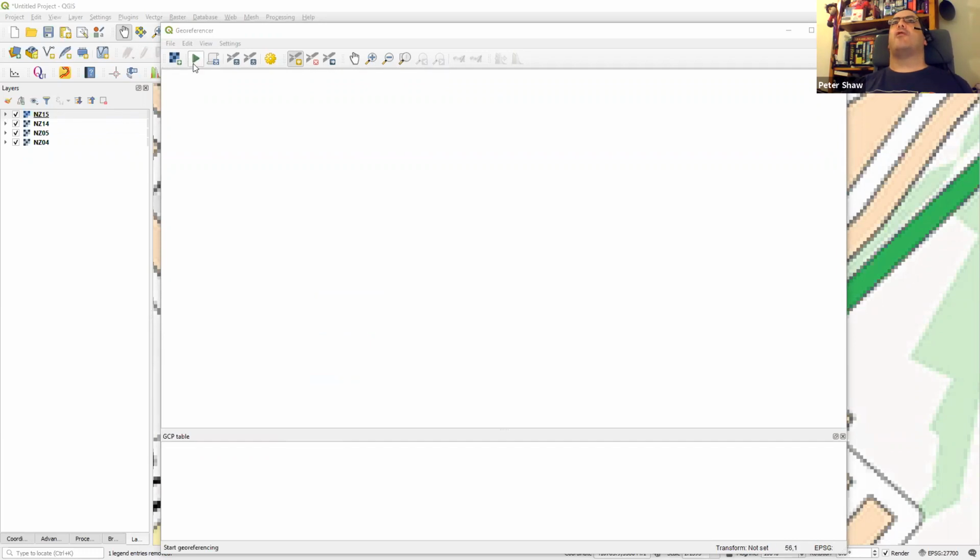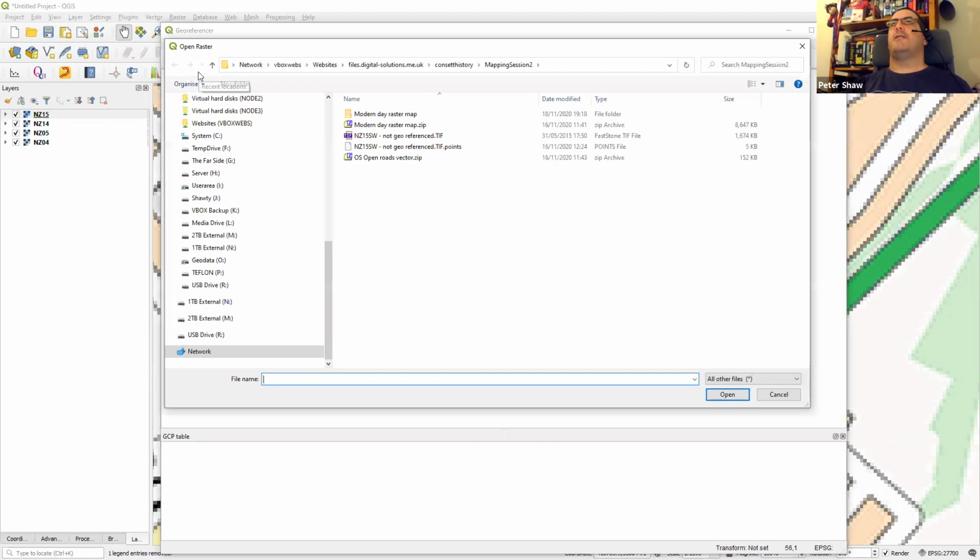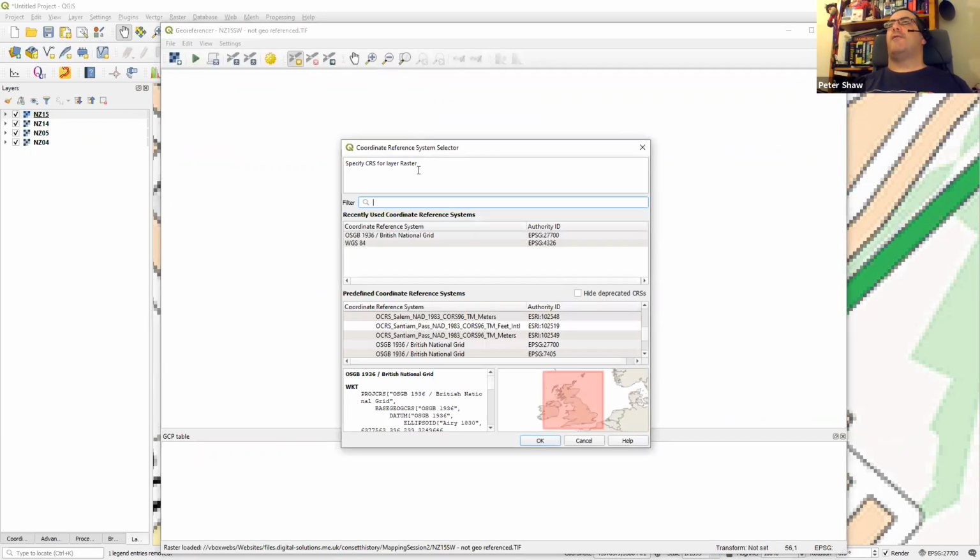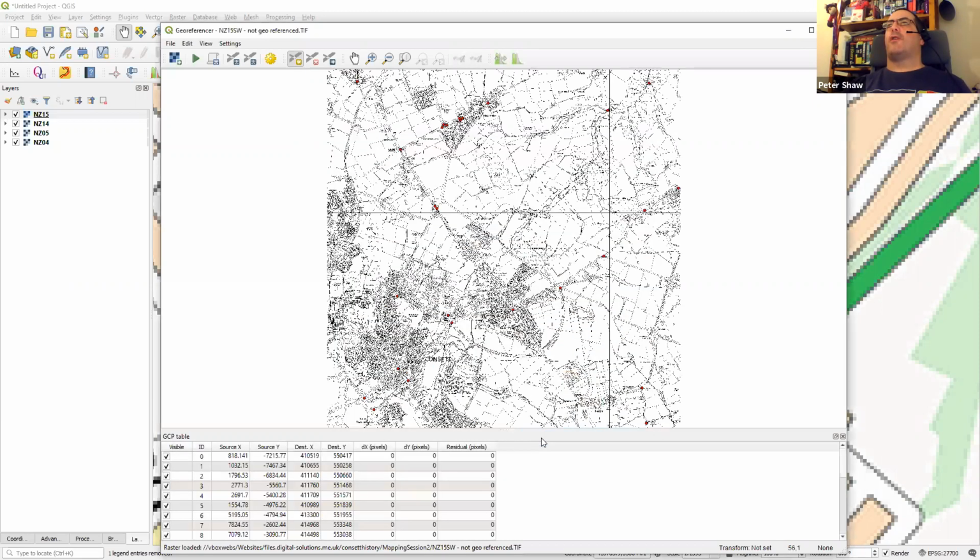Now, you can't drag on this, unfortunately, so you've got to go File, Open Raster, and then I'll load up the TIFF. And again, it'll ask me what EPSG code I'm in. You need to make sure that your EPSG code matches, because if you don't get it right, then the points that you put on this map won't be in the right place. We discussed that last week. Once you're happy with that, okay.